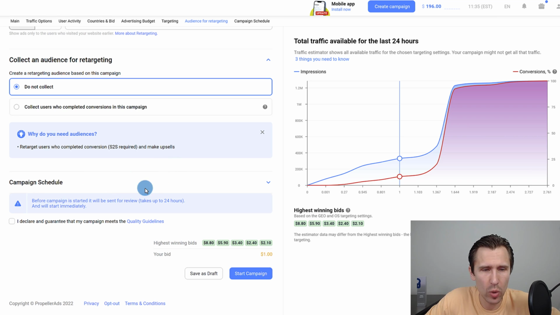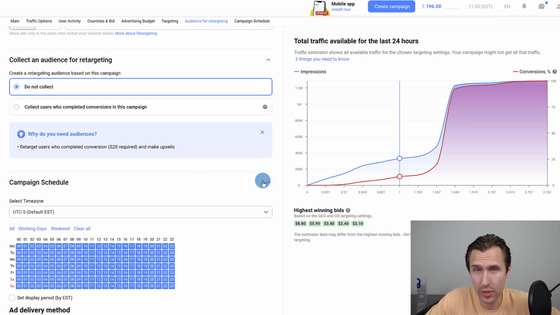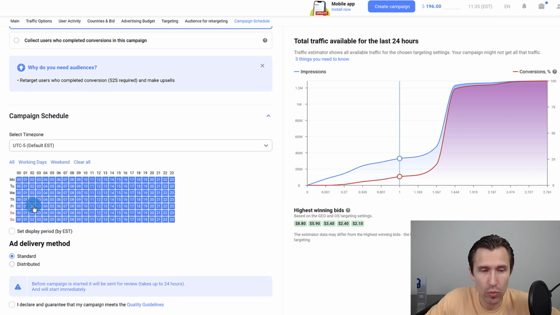And then lastly, for campaign schedule. If you just click on this little triangle there, you'll be able to set when exactly you want to show your ads. So do you want to set it all the time? Do you want to run it only on working days, which is going to automatically deselect these options? And these are the hours, right? So this is from 12 to 1 a.m. in the morning. You can say, okay, I don't want it to run from 12 to 1. I want it to run only from 1 to 2 every day on working days. Or you can just say weekend, or you can say clear all and just not do anything.